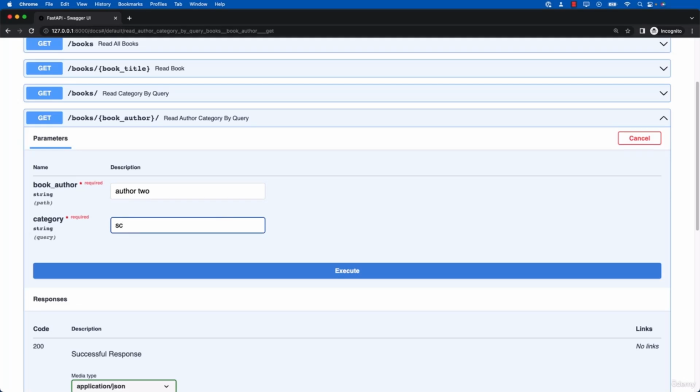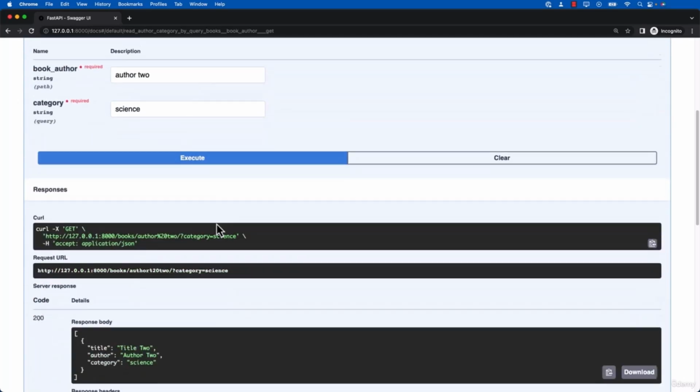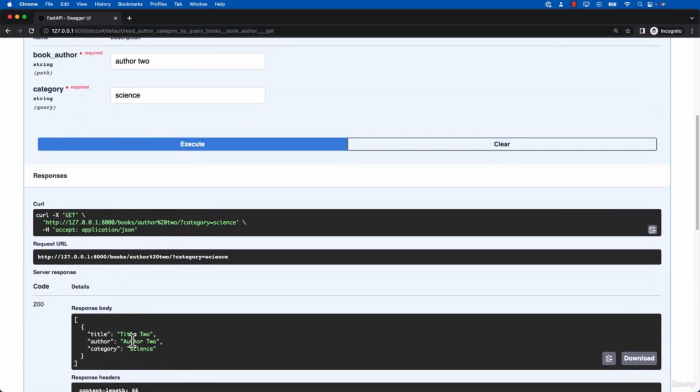And we can say category of science. If we execute this, we can see that we get our book 2 of science because it's a perfect match. And in our URL, we have our FastAPI application and port, and then /books/author %20, which is space 2, and then a query parameter at the end that is category equals science.